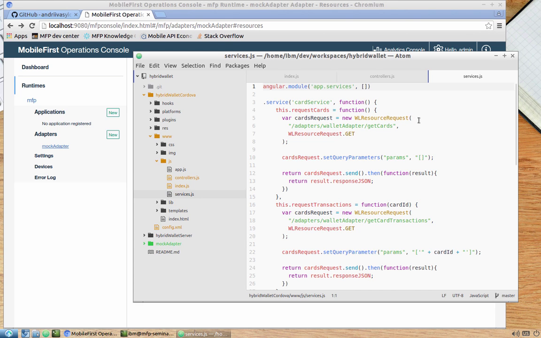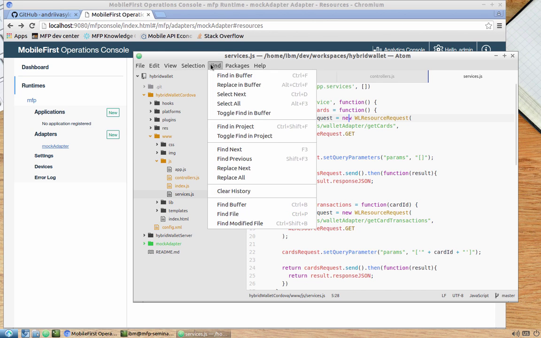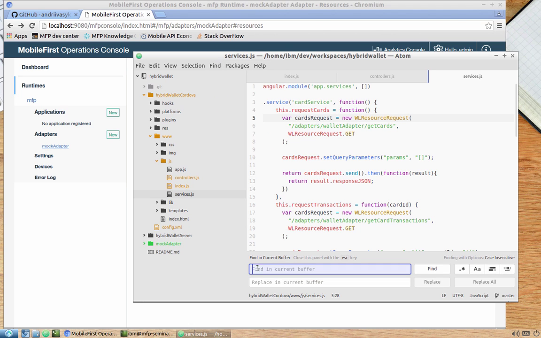So as I was saying previously, the API is still the same. The only thing that we need to change here is the name of the adapter, because the wallet adapter doesn't exist, and we have the mock adapter, as you remember. So we will do it with find and replace. Just like that. And let's save this services.js.